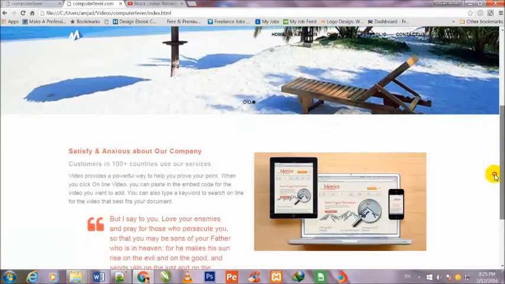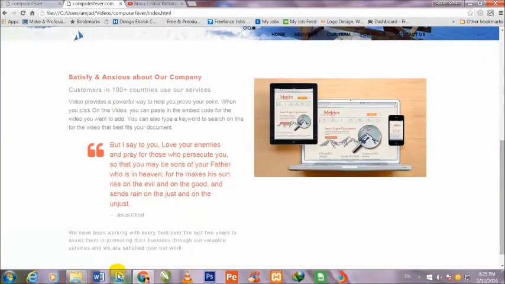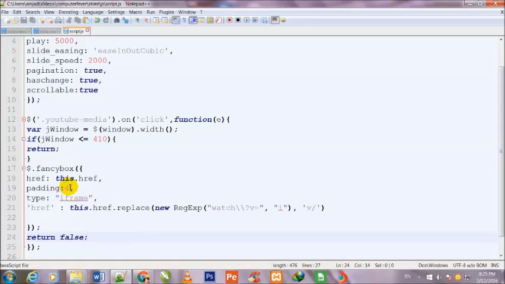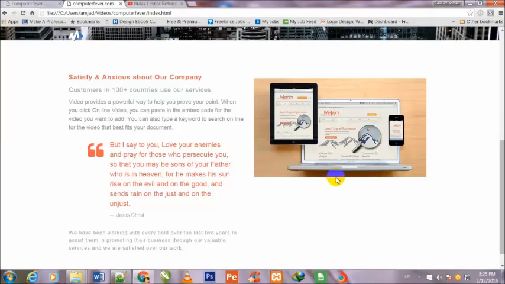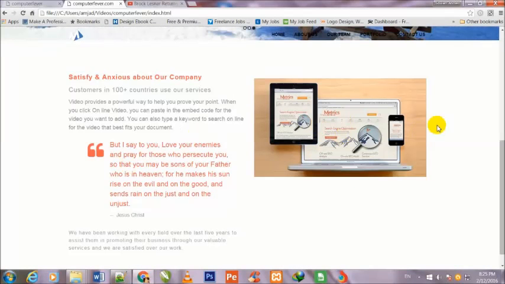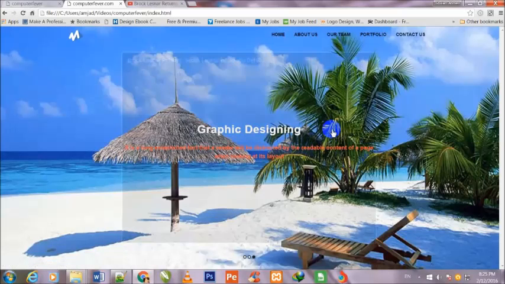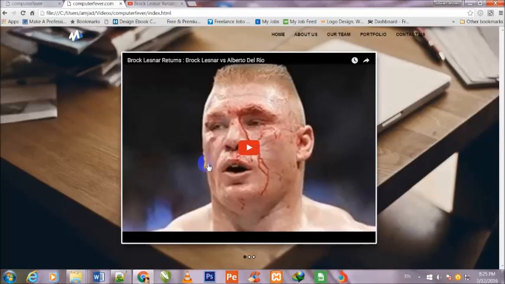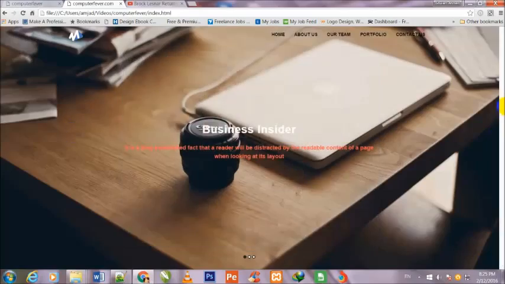So friend, I have brought this fancy box due to writing that jQuery code inside my script.js. This video has become quite lengthy. Once again I show you, when the user clicks over it, this fancy box will open before it.